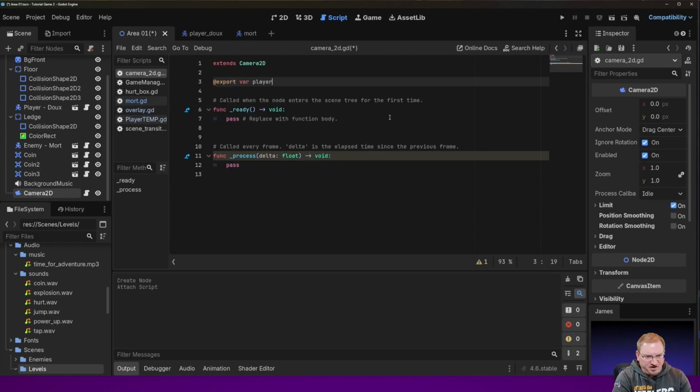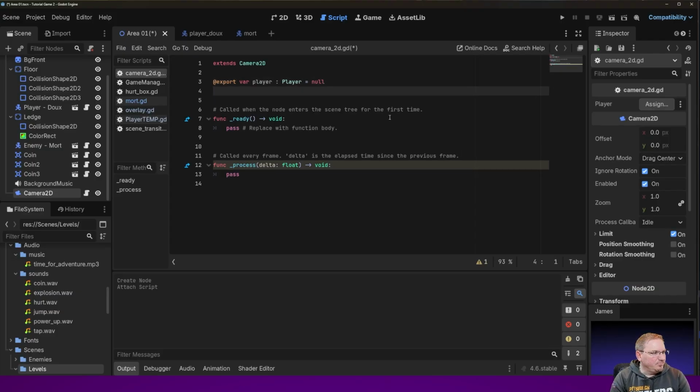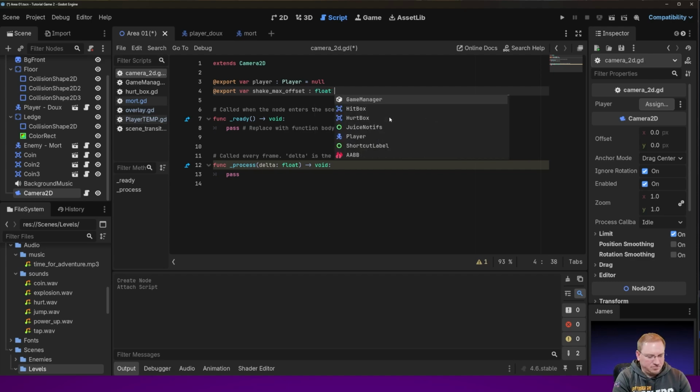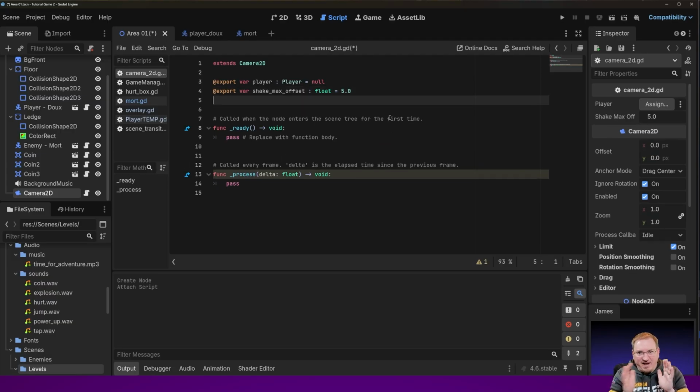The first thing we're going to need to know is the player. It's because we need to figure out when the player gets hit. So we need to respond when the player takes damage. So let's do that. This way we'll manually bind them. The next variable we need is a shake max offset, float equals 5.0. And this is just the maximum amount that we're going to shake that camera.